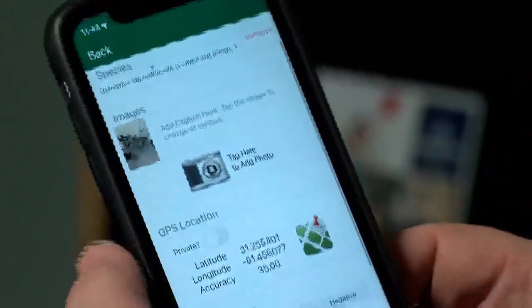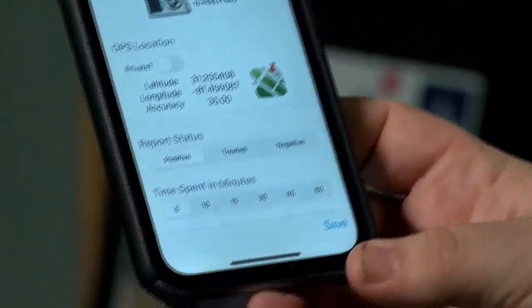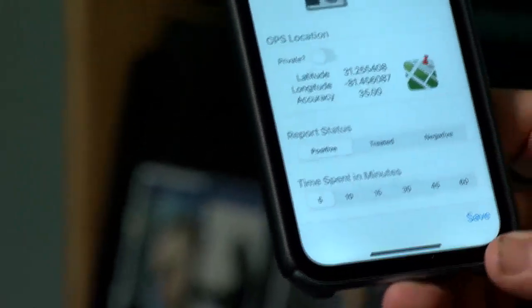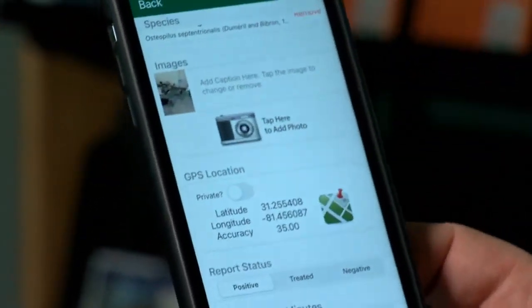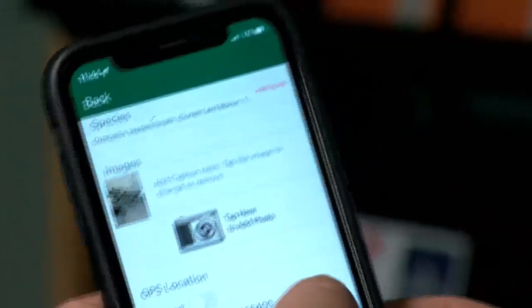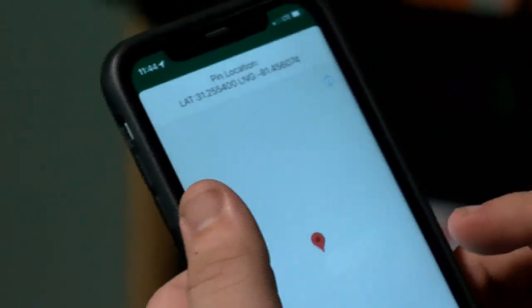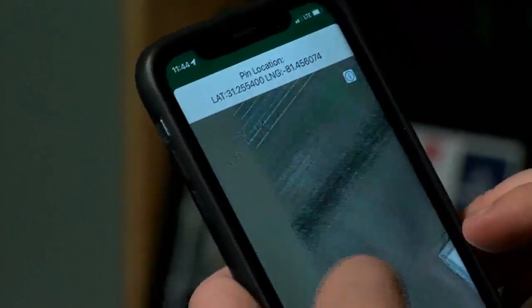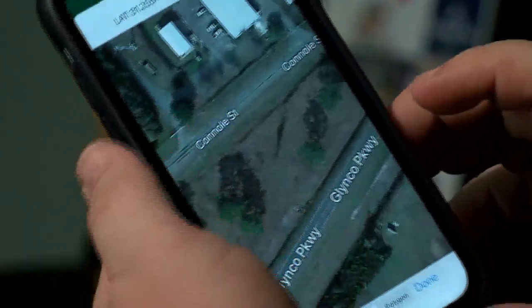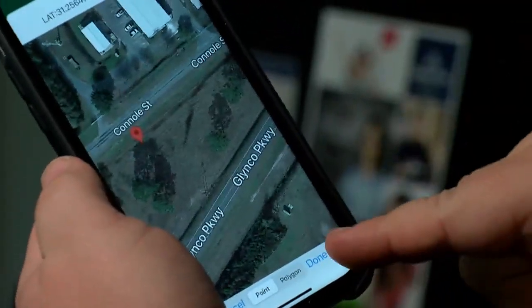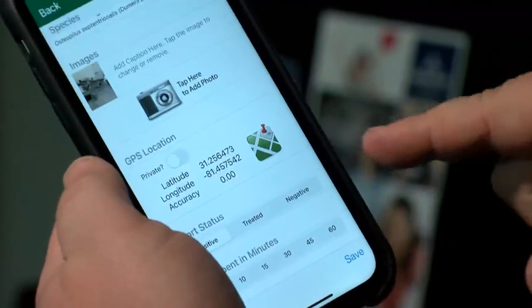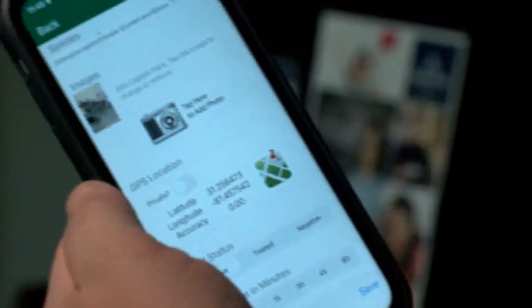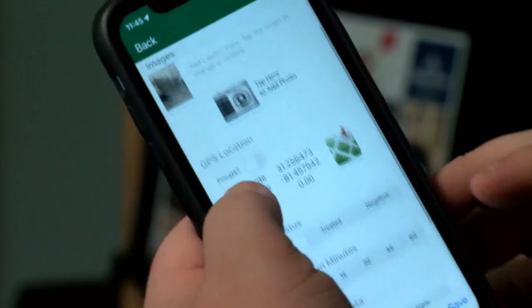And then you can mark it private or public, and all that does is hides the exact coordinates of where this report was made from. It'll still show up as a county record. But if you want to change your location, all you gotta do is tap on the map and then scroll to wherever you wanted it to be, and tap the screen, and your location has changed. It's going to default to where you're standing right now as you're filling out the form sheet.